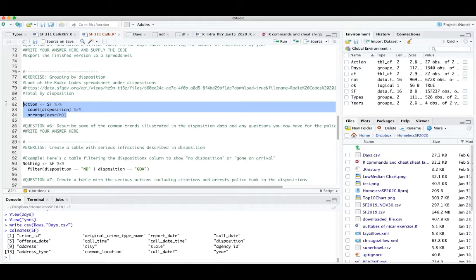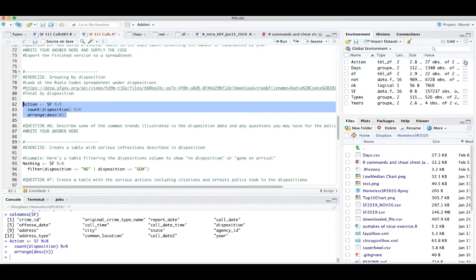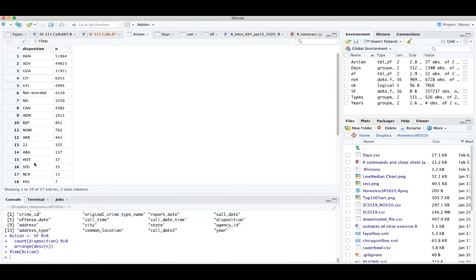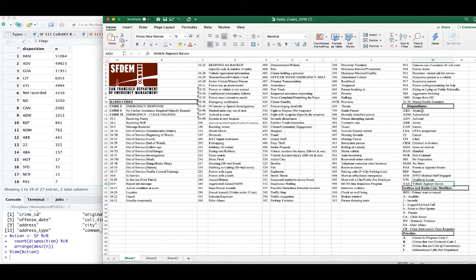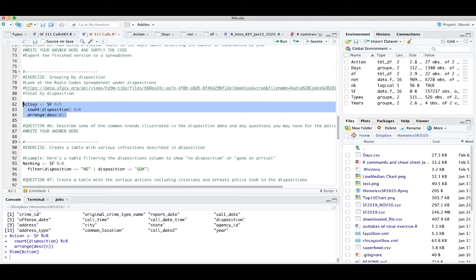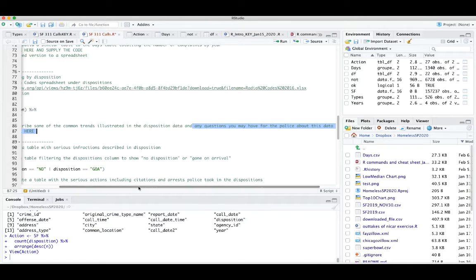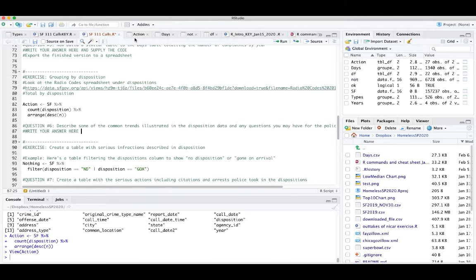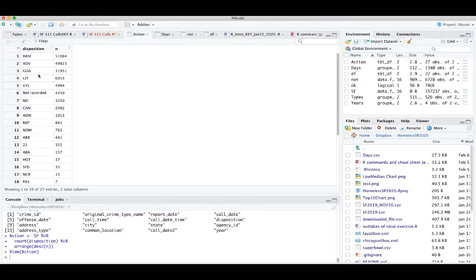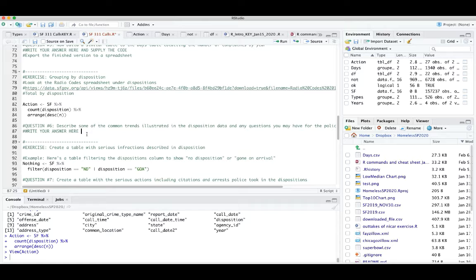So we built this little table here called action. Run the action, and we look at action. We have all these dispositions that align with the dispositions here. So each one of these has a disposition. So what I want you to do is to describe some of the common trends that are illustrated in the disposition data. So you're going to be using this table here, and any questions you might have for the police about this data. You're going to look at these weird little codes here and try to figure out which ones are the big deals, and just write a couple sentences here, I would say, describe in one paragraph.